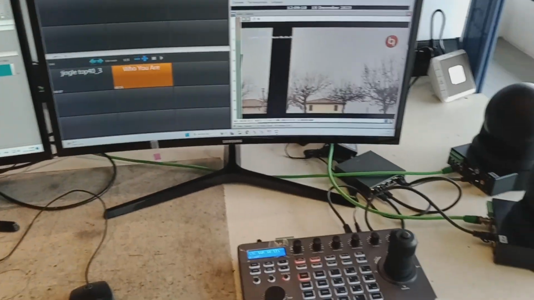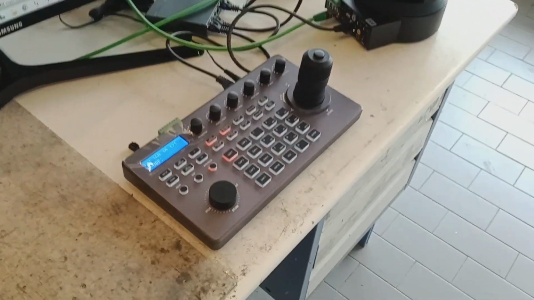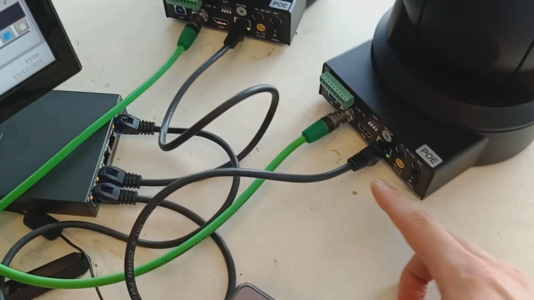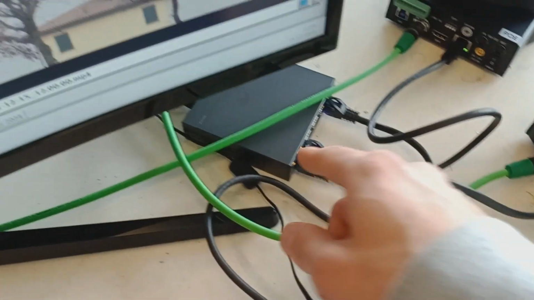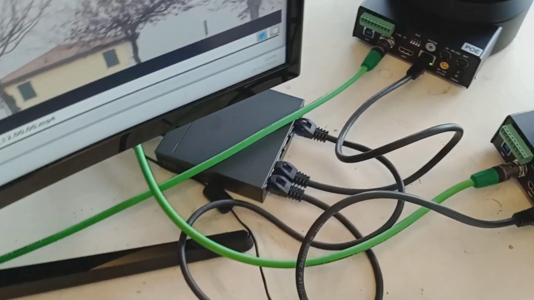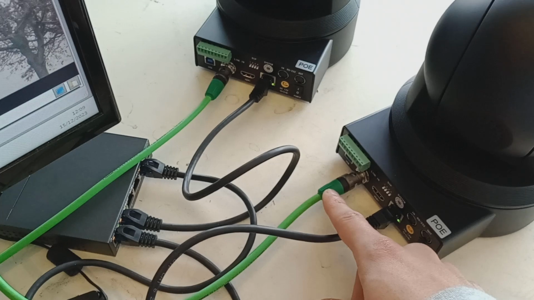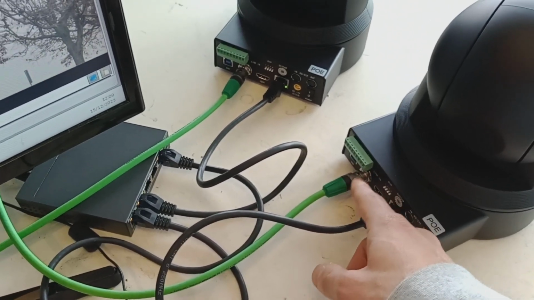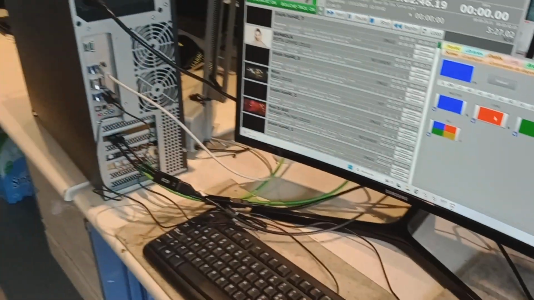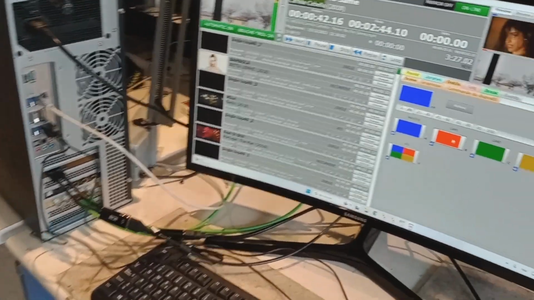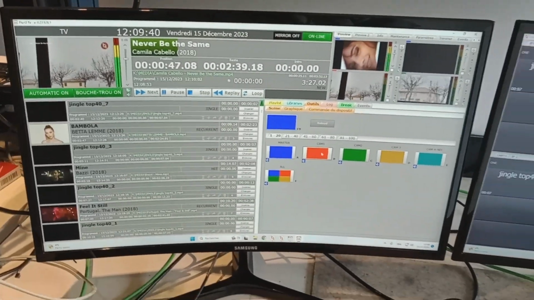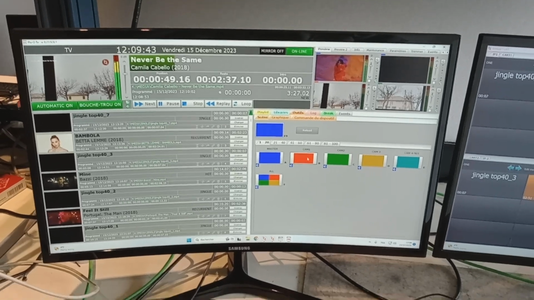Okay, so this is pretty much it. You control the cameras via the controller. The power comes in from the network cable, which comes out of the network switch. The video signal goes out from here with this cable and connects to the workstation for you to be able to then manage it with the playout software.